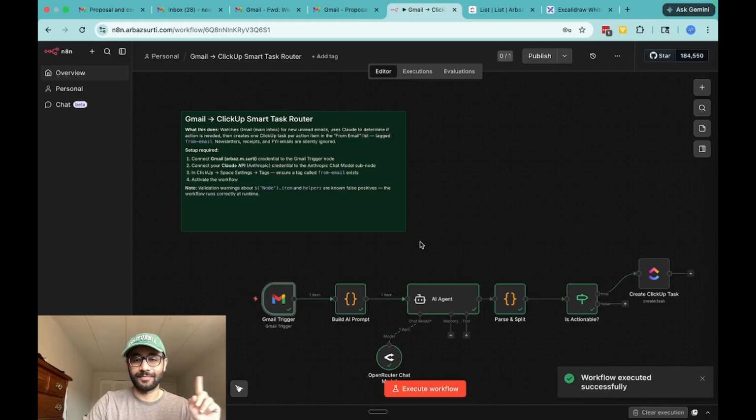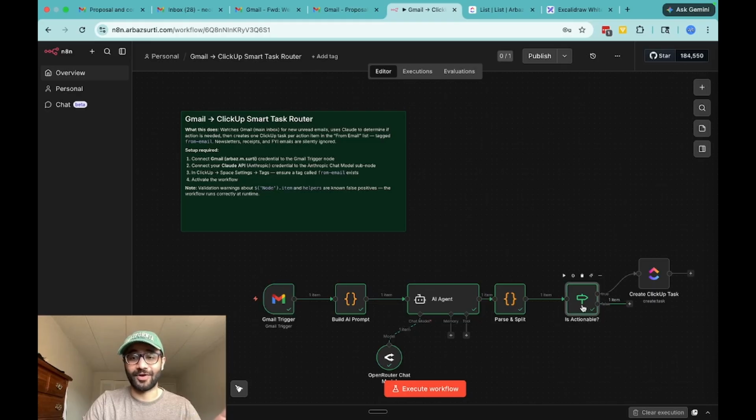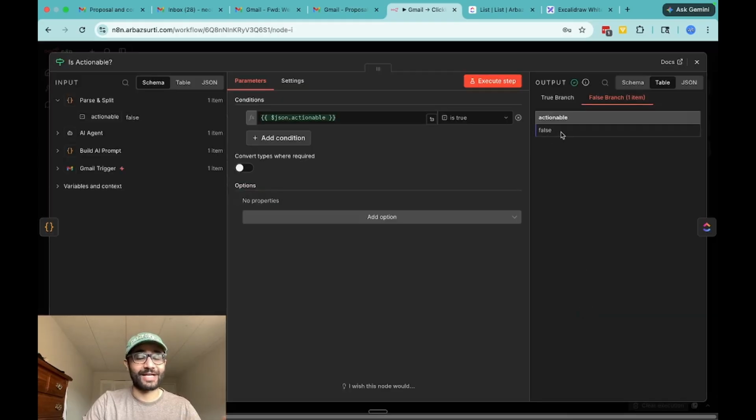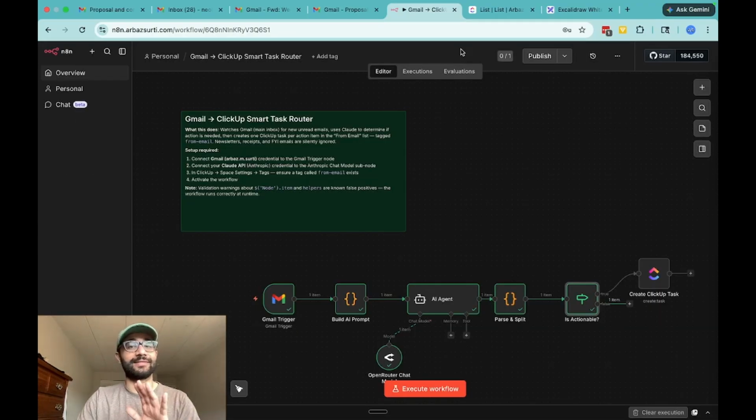Okay, so it's read the email, sending it to the AI agent, and you'll see it parsed the response, and with the is actionable field, it says, no, it's not actionable. So if I open this up, it says the actionable field is false. So it correctly identified that this email did not need to be acted upon, and hence there was no action created in ClickUp. So your workflow will not interfere with any other emails that you may be receiving. And to refine this further, you can even give it more custom instructions. By it, I mean the AI agent, where you can refine what type of emails it should look for.